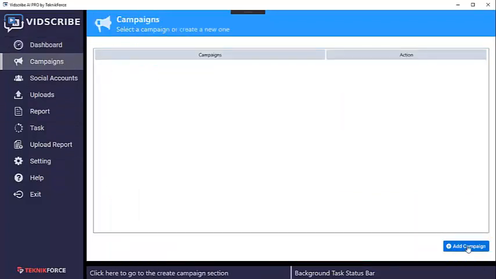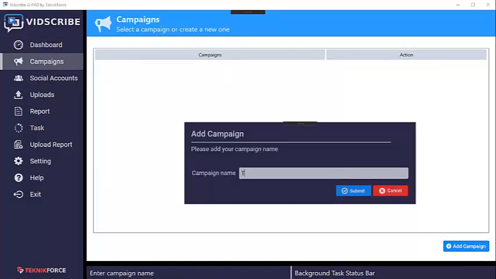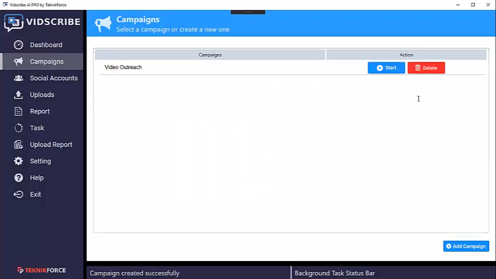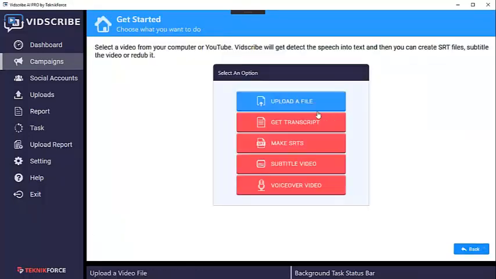You have to create a new campaign first. Click on add campaigns. Give your campaign a name like video outreach, whatever you want to call it. Submit, then click on start. And the first thing you need to do is upload a video file.